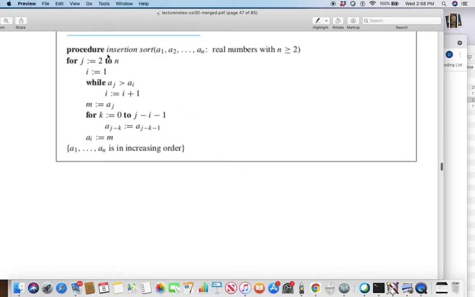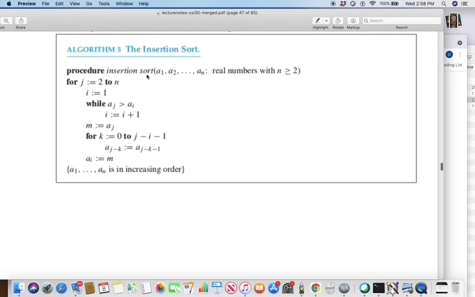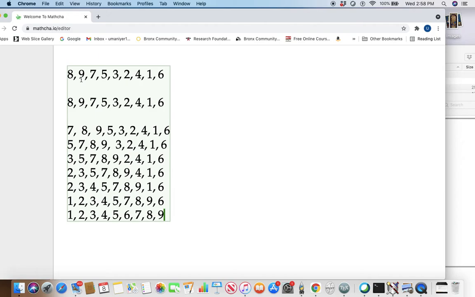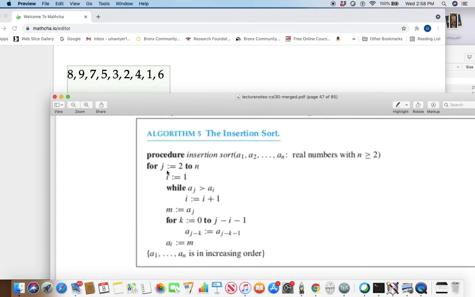So notice the procedure. The procedure is called insertion sort. You're given a list of n elements, a1 through an, at least two real numbers. So for j going from 2 to n, if you remember, we started from the second element onwards. The second element compares with the first, the third element compares with the first two, and so on. Start from the second element and go until the last element.